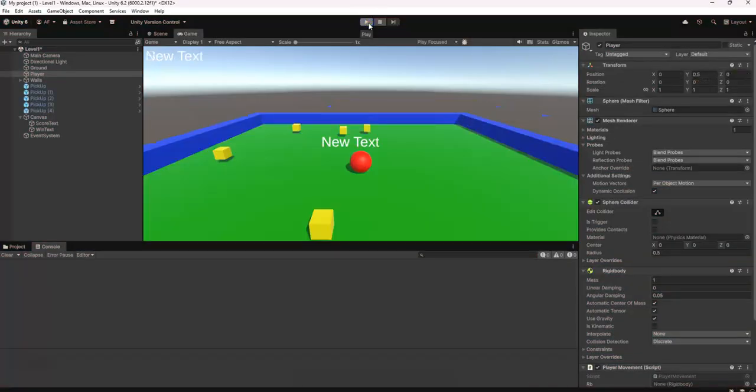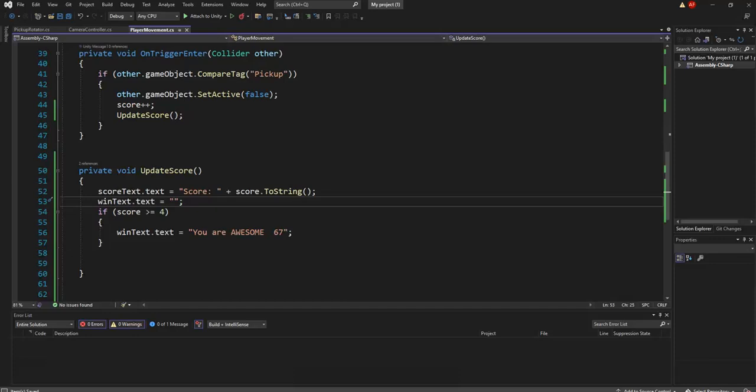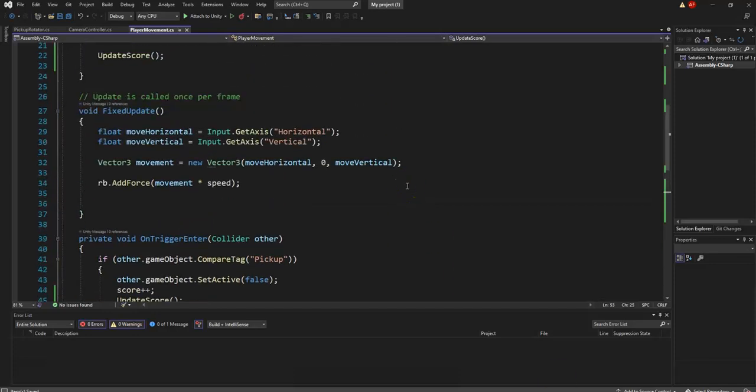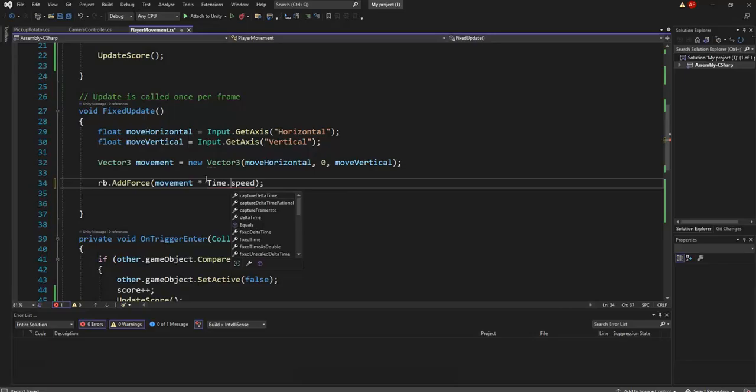Okay. Now I'm going to try one last little bit here just to make sure our game works well on any computer, and go back to our player. As I mentioned, this guy here, it's probably a good idea to multiply it by time.deltaTime. So I'm going to take that speed, time.deltaTime, and then multiply it as well. And I think that will help us out a little bit.